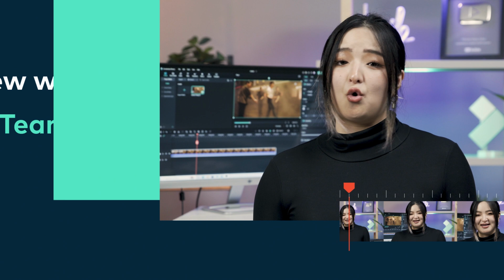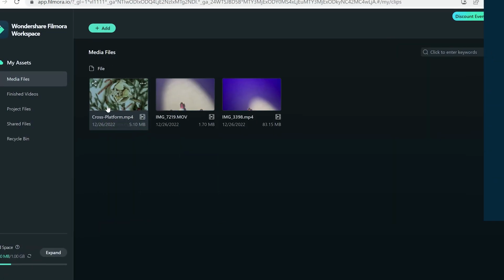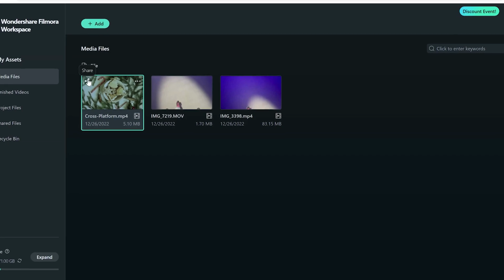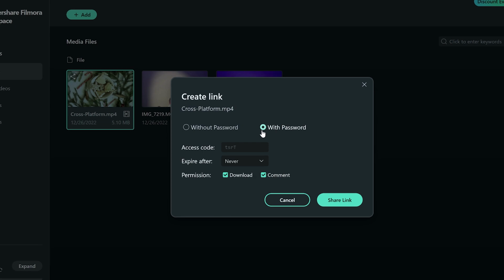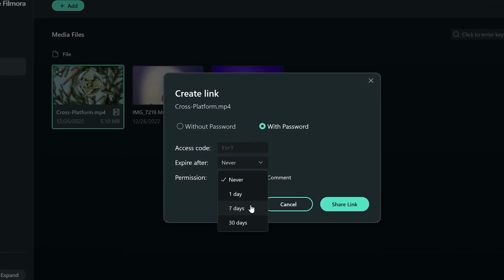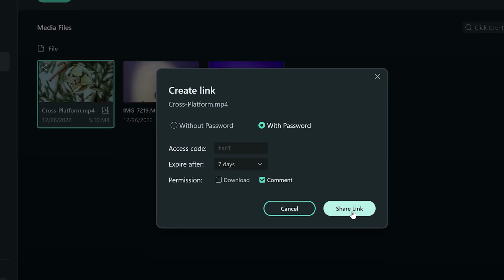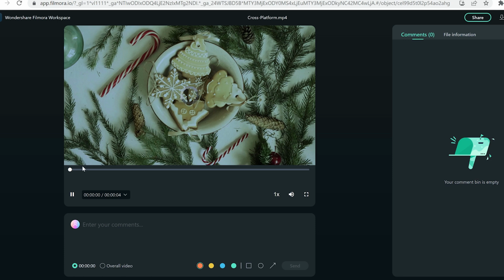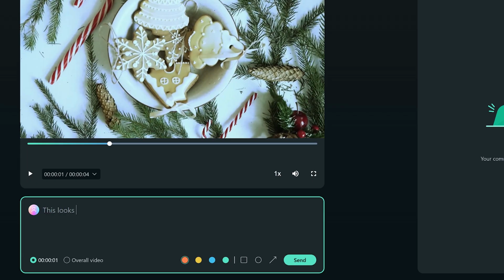As a part of the cross-platform support feature, you can also share your exports with your teammates or clients for review. To share the media you want, click on the share icon. You will now have various options to choose from. For instance, you can create a password for the file, and you can even set an expiry date for the link. You can also choose whether the file can be downloaded by the recipients. Once you've shared the link, your teammates can review and even post their comments at the exact second for which they have feedback.